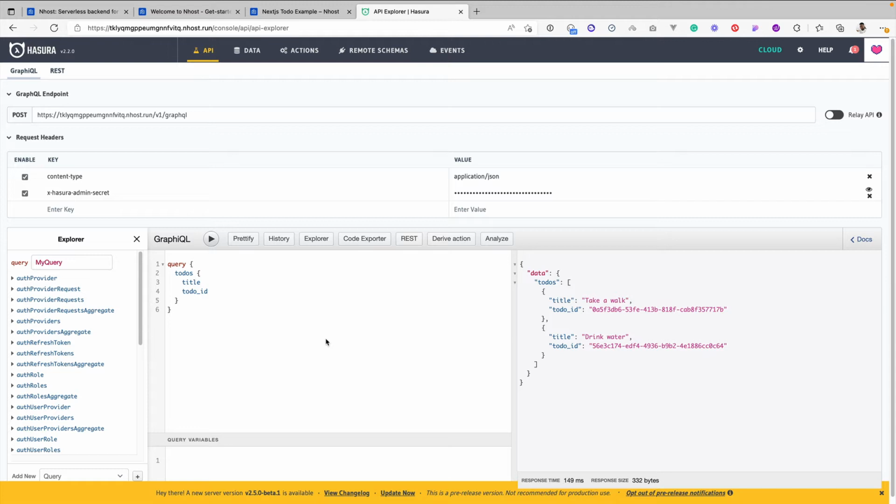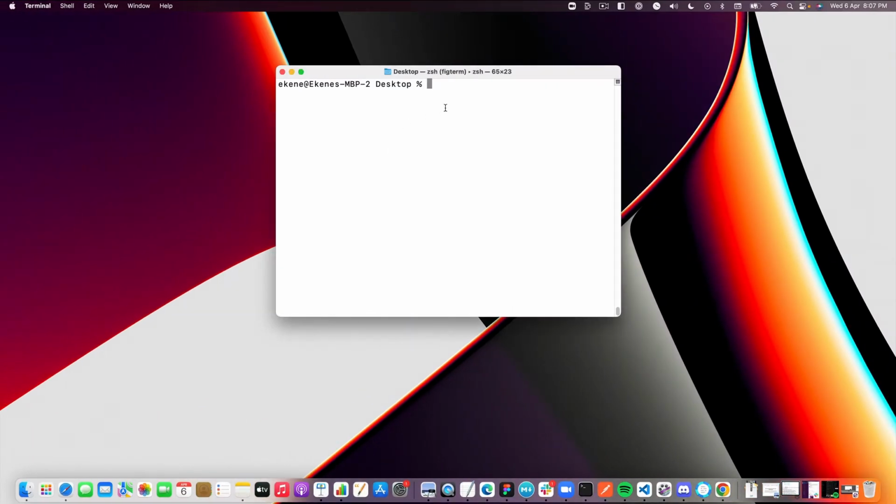What I'm going to do now is go back and create our Nextjs application that we are going to use to consume this data. As the needs of the application grow, we'll continue to improve the backend. But for now, I think I can go back to my terminal and create a new Nextjs application.